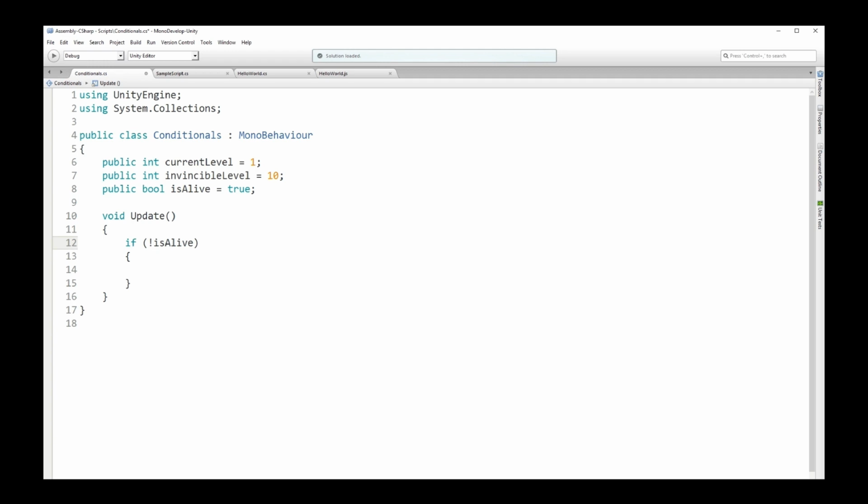Now we could nest another if statement inside of it to build this complex decision. We could then write if current level is less than invincible level. And then inside here, we can call the setActive method of the game object and set it to false. While this works, it makes for some inefficient and hard to read code. Furthermore, this really only works when we're dealing specifically with two decisions. Often we're going to have more than two decisions. As a matter of fact, very shortly, we will have more than two decisions. So this structure is not one we can rely on and not one we should use.